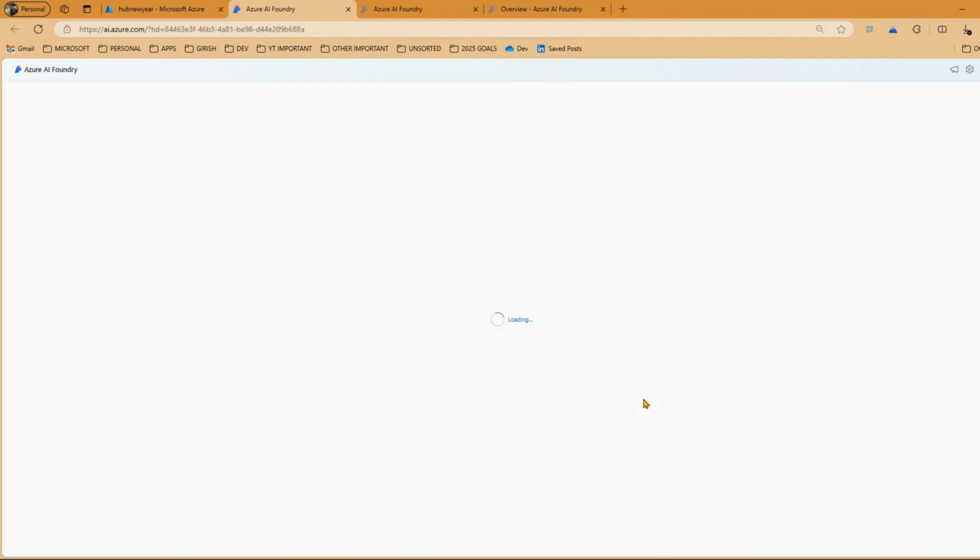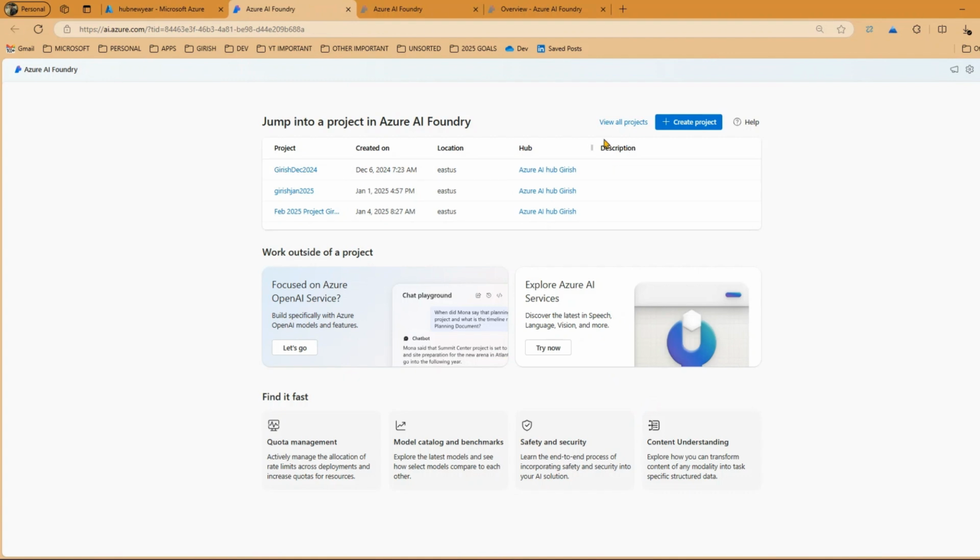I'll just click cancel for the time being, and it is telling me that there are so many hubs which you have created over here. So I have this Feb 2025 project Girish. I can navigate to a project, but I cannot go directly into the hub without having the context of a project, right? So I'm going to go into one of the projects which I've already created.